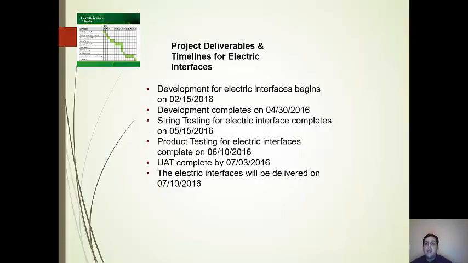Project deliverables and timelines for electric interfaces. Development for electric interfaces begins on February 15, 2016, and the development team works on developing the system for 1.5 months, and their development is due to finish on April 30. Since this project is a very high visibility project, it's important to meet the deadlines as they have been written in the project plan.